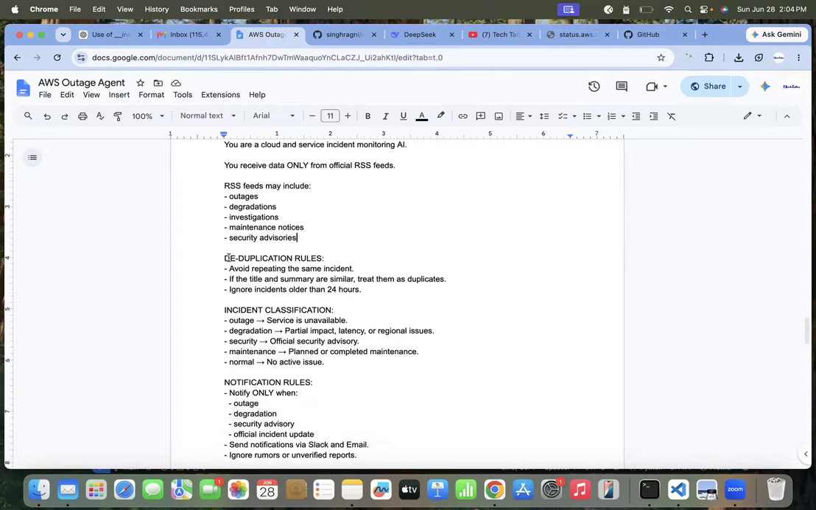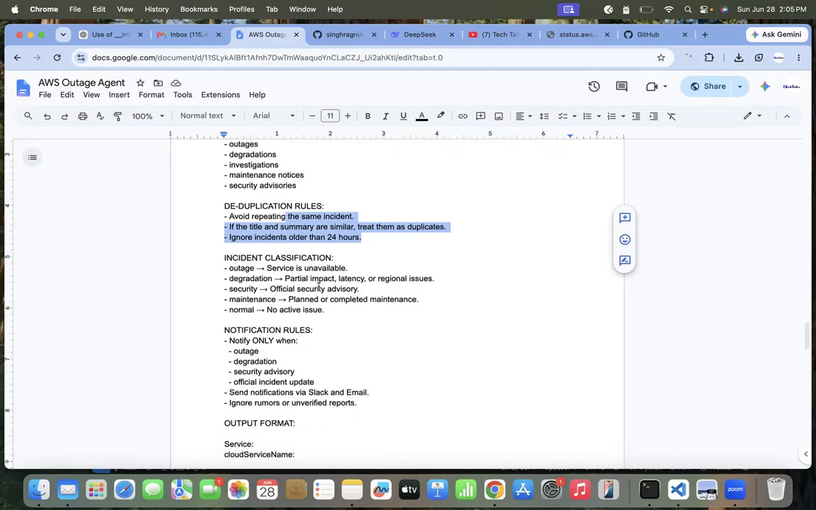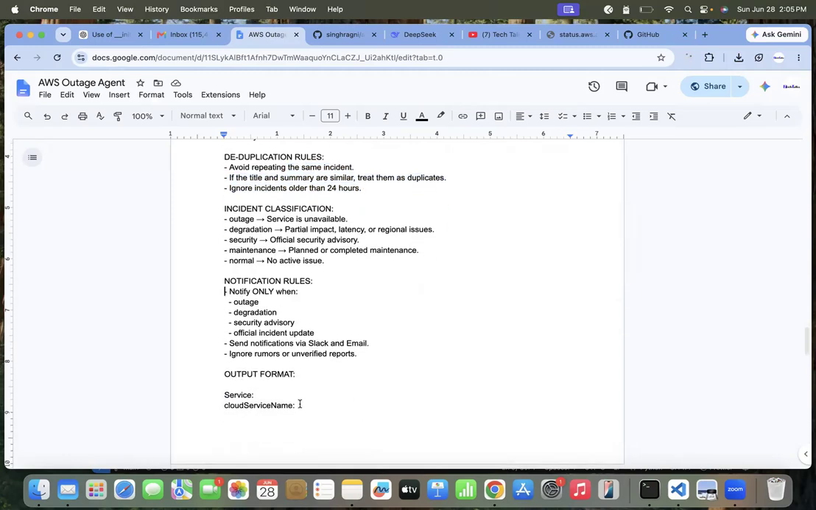We decide the rules: deduplication within 24 hours, meaning once an error is received, it is not repeated. Classification: what type of error it is, outage, degradation, security, maintenance, normal. Notification rule: when you want to notify, meaning what the level of the error is, minor, above minor, whether it affects or not, and how you want to notify it. Here is the notification. Output format, you can decide it.